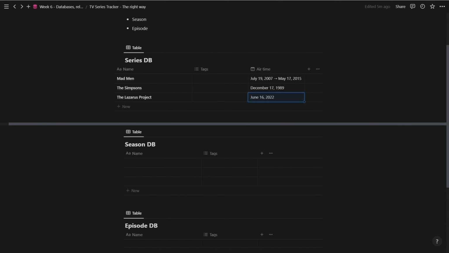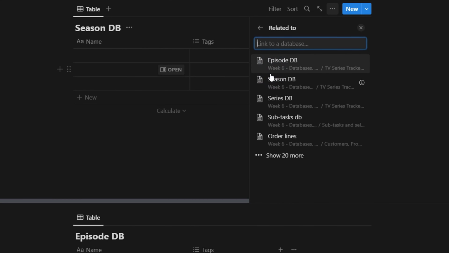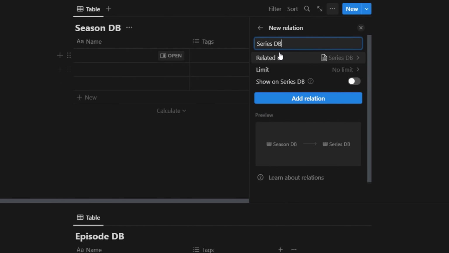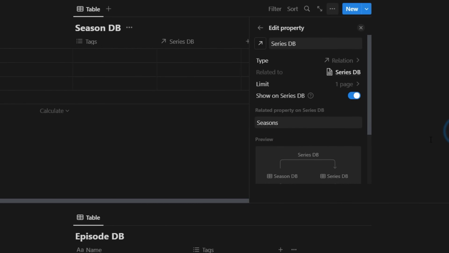If we then move over to the seasons, we of course want to say here season 1, season 2 and so on, but the most important thing missing here is the relation, the link to the series database. So we want to link to the series database. It can only be linked to one TV series. We want to show the link back, and we want to call it seasons. Let's add that relationship.